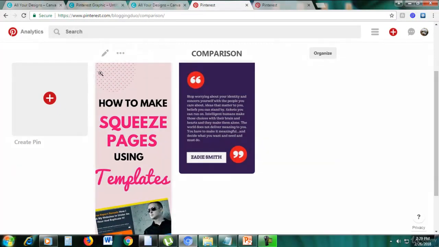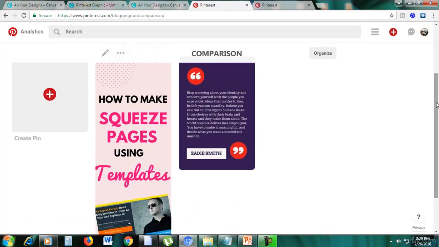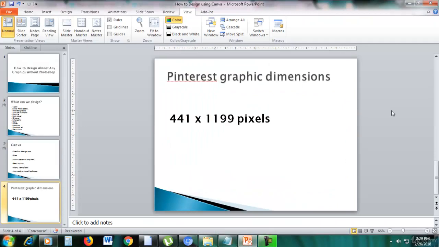It's better to have one like this, "how to make squeeze pages using templates." This is a long pin. This is ideal for Pinterest because it is better to have long pins, as they are much more noticeable. Short, small pins get ignored. Pins have to be vertical. So I advise you to use this size for Pinterest graphic dimensions.